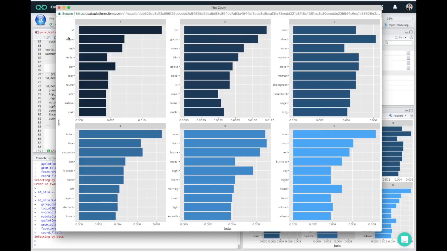We see things like Saint Simon. But then we also see things here like father and time. In topic 5, we see things like miss, door, house, matter, night. These seem like spooky Sherlock Holmes mystery kind of words. Topic 2, we're back to the goose.